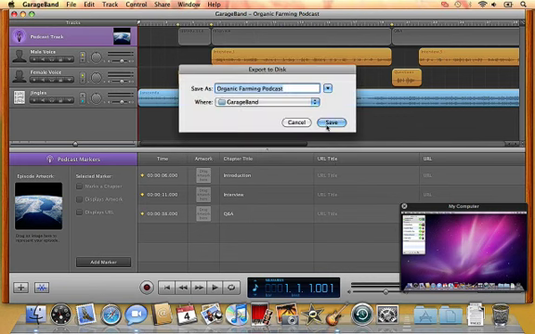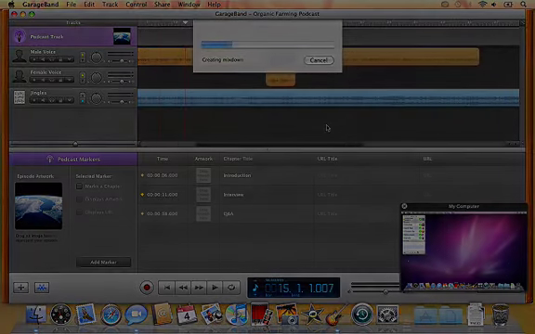Now click Save and your podcast will be exported to your computer. Next, we'll add this to the wiki.